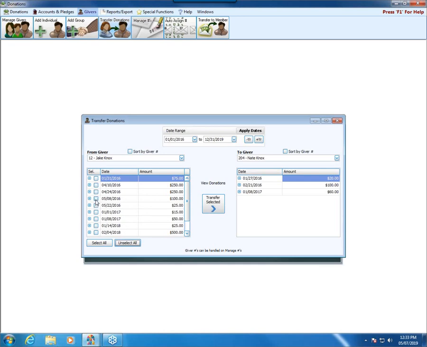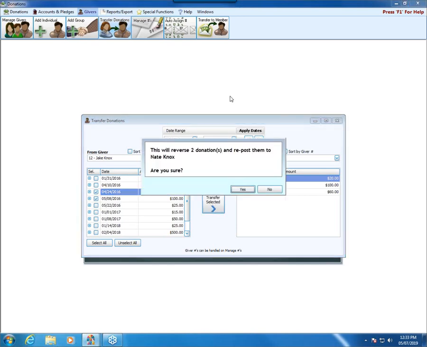is the little select checkbox. I could just check a few and hit Transfer Selected, and it tells me here, it sees that I just checked 2, says it's going to reverse them and repost them to Nate. So if I want to do that, I could say yes, and it moves it over.